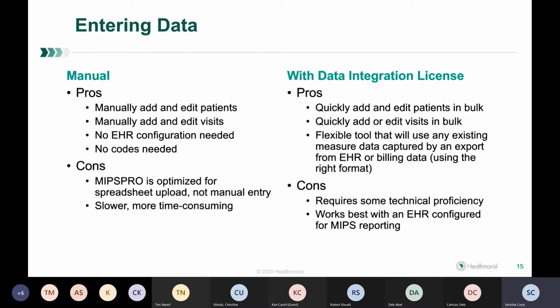the vast majority of our clients will purchase a data integration license and at least do some amount of entering either patient data or patient and visit data through a spreadsheet upload from Excel.